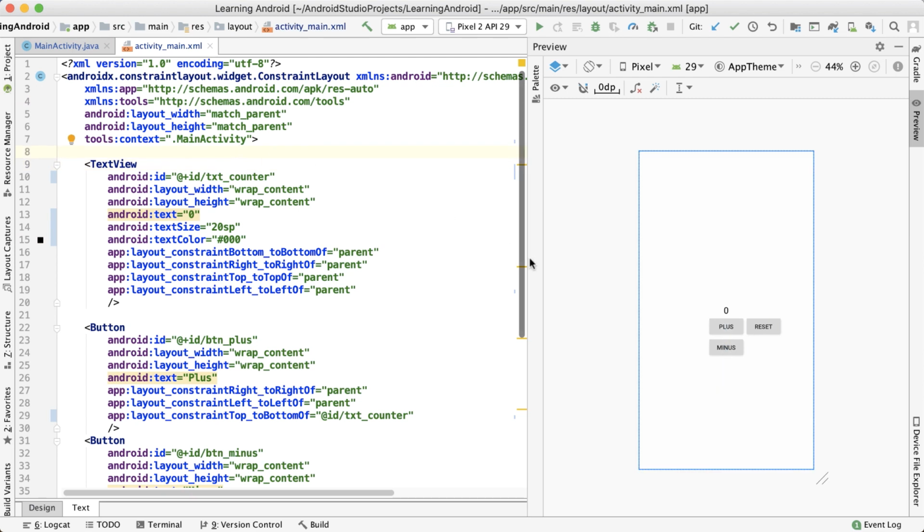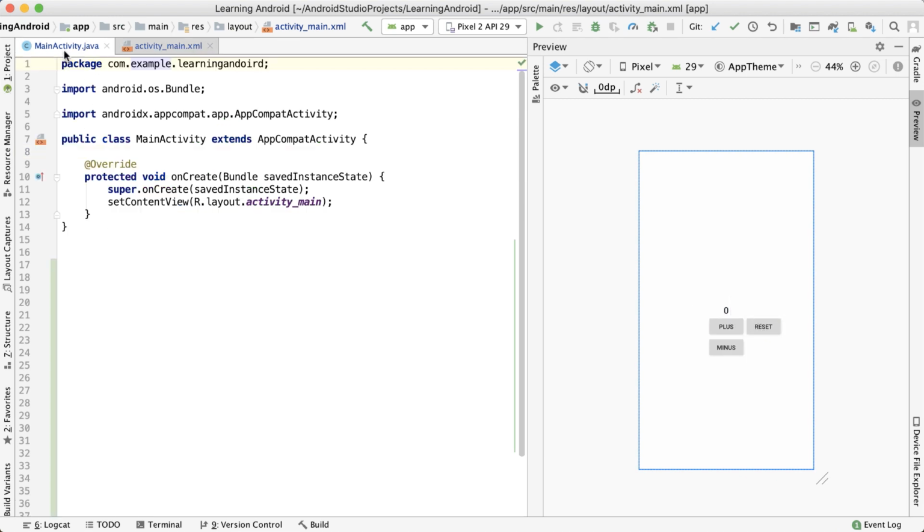Now in our application, whenever user clicks on this plus button, we're going to increment this counter. Similarly, when user clicks minus button, we're going to decrement the counter. And we're going to reset our counter to 0 whenever user clicks on reset button. So let's go to main activity.